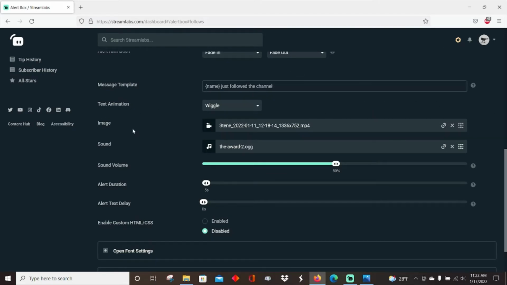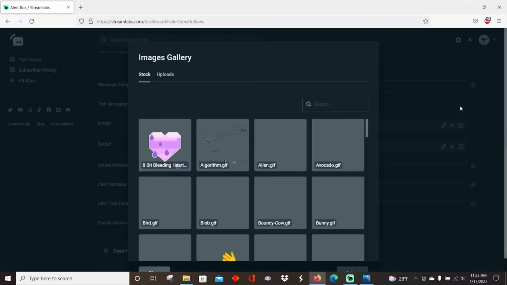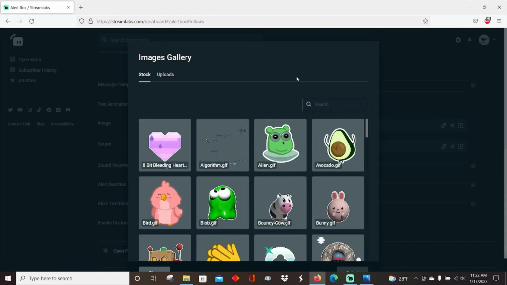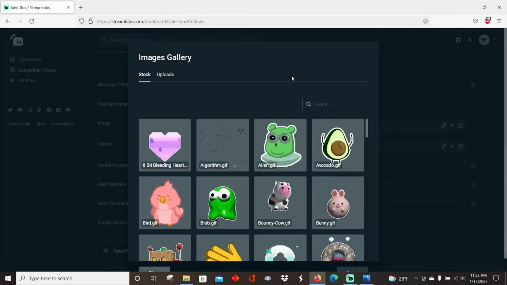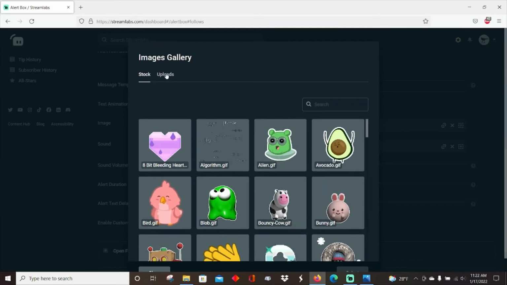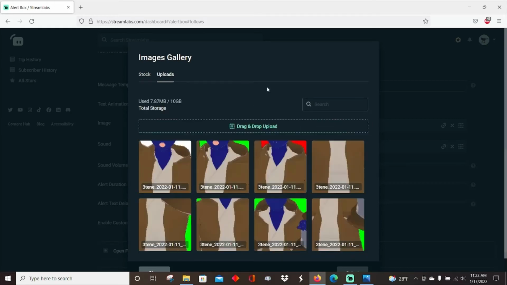So over on the image tab, we're going to hit this little button that lets us upload stuff. And when we click it, you go to this arrangement of stock GIFs that you can use, or you can go to the little uploads tab right here and put something in yourself.